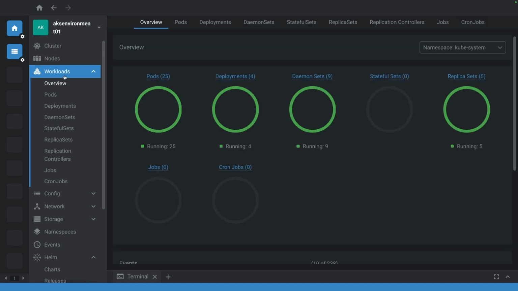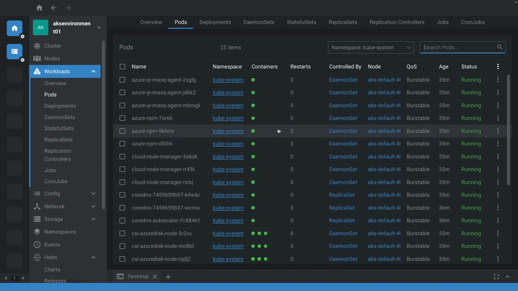And then you get into your workloads, and I do like this GUI. I like the fact that you can click on any of your resources here, and I like that it shows QoS, age, and running. I like that it shows what type of controller it's running on, whether it's a daemon set, deployment, etc. And then all of your resources right here.